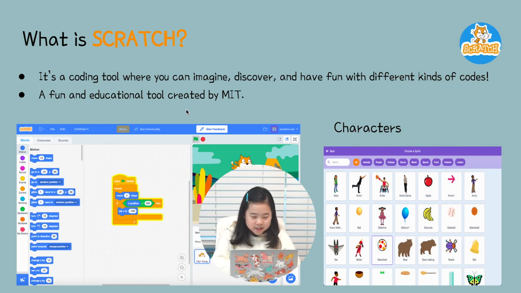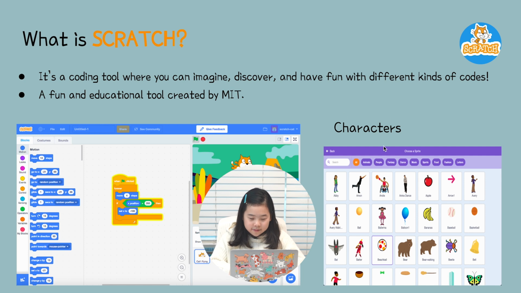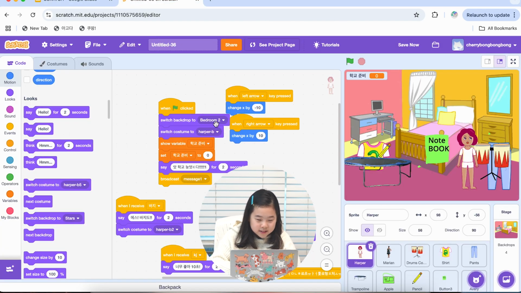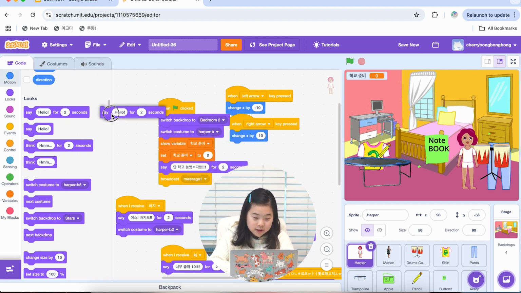What is Scratch? It is a coding tool where you use your imagination to discover and have fun with different kinds of code. It is a fun and educational tool created by MIT. This is the place where you make the code. It's the character box where you can find characters. On here, this is the place where you code and learn and put codes together.